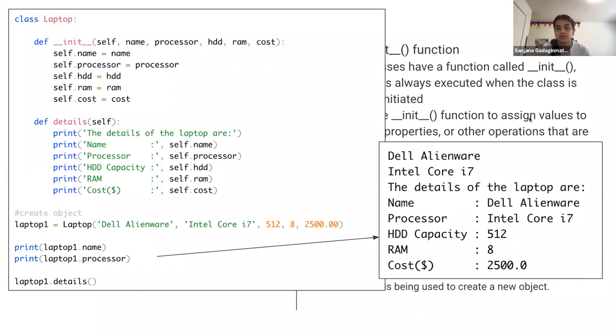Okay, do you guys have any questions about this example? No? Yeah, do you have a question? I'm working on this code in Replit, class laptop, def init, self name, that thing. I've finished HDD RAM cost, and then I'm adding a colon, and then it says colon is invalid syntax. Adding the colon is invalid syntax, like how it is in the example. Where did you add the colon? After self name processor HDD RAM cost, I added the colon. Yeah.